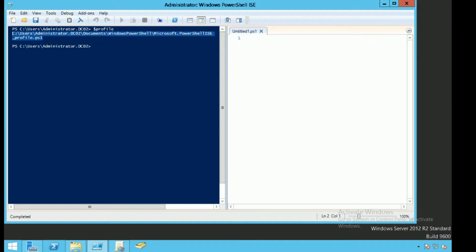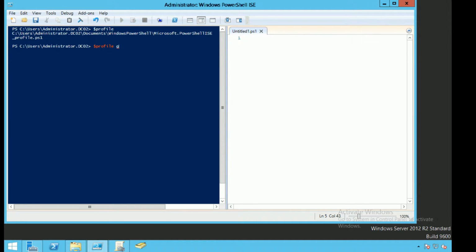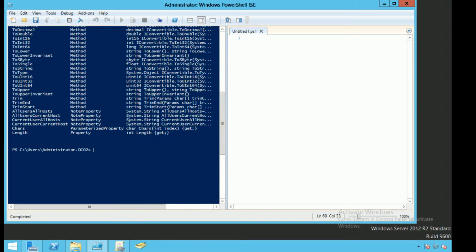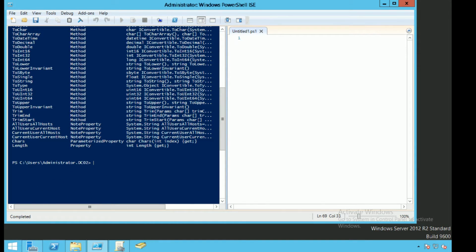That path is where our PowerShell ISE profile will reside. If we hit our profile again and hit our dot in order to see some of the properties and methods associated with this particular variable, or our GM, here are the methods and the properties associated with it. These are the note properties that are created when PowerShell launches. So we're going to go back to our profile and hit our dot.